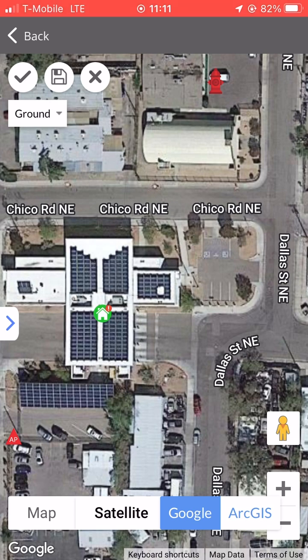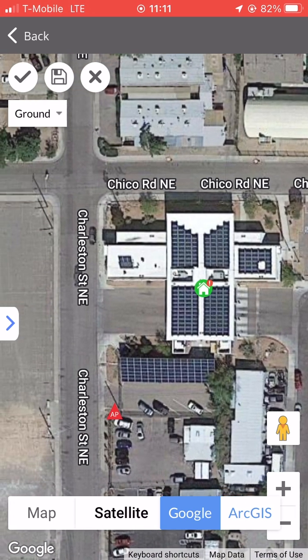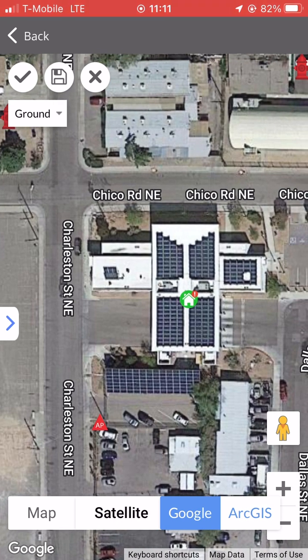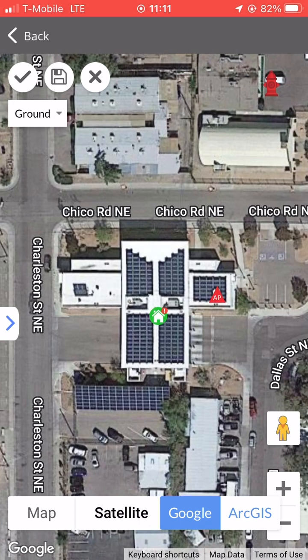What you want to do is just tap and hold and reposition the map and get that icon away from the edge of the screen. It'll be a lot easier to drag the icon to where you need it to go. So what I'm going to do is I'm going to drag the alarm panel icon to the computer room at station 5, and now we're all set.